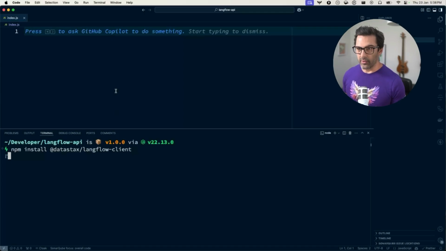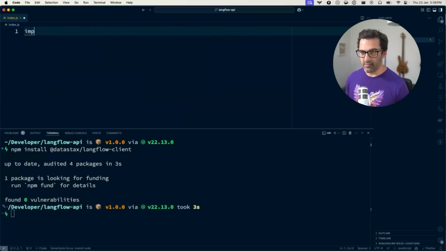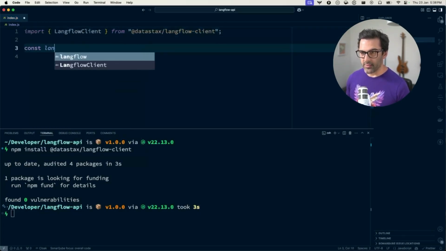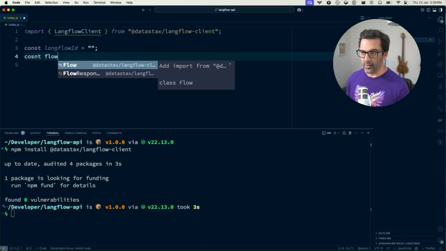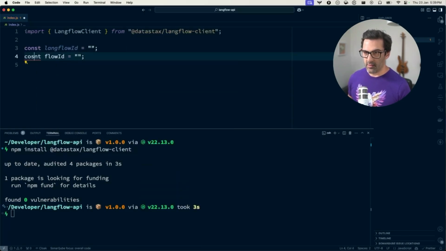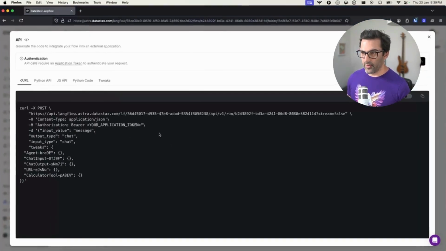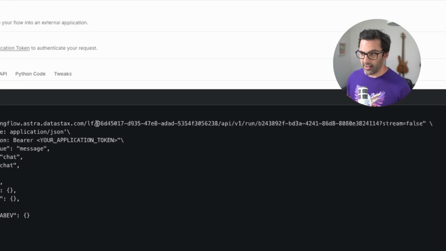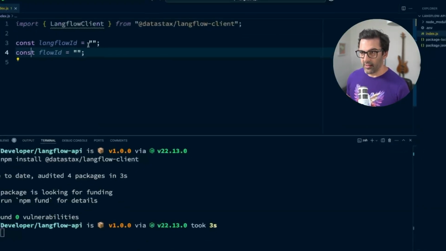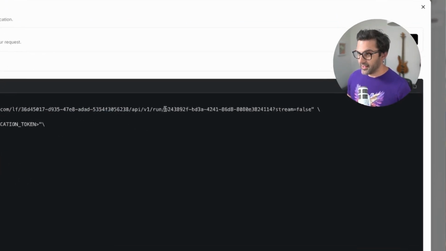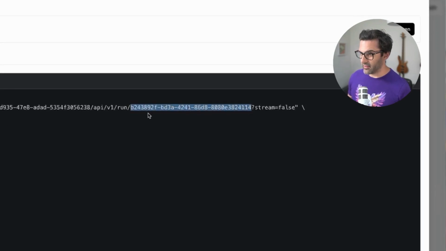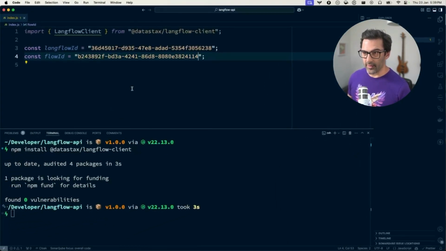Once that's installed, I will import it into my application. So we're going to import LangflowClient from @datastax/langflow-client. And then I'm going to set up two variables that I need, a Langflow ID and a flow ID. So the Langflow ID and the flow ID are both in the URL here. The Langflow ID is here at the start after /lf. If you're using a self-hosted Langflow, you don't get a Langflow ID, so you don't have to worry about that. But you will get a flow ID, which is at the end here after /run.